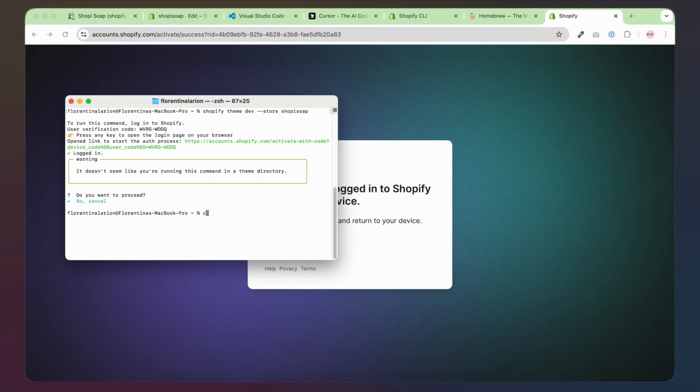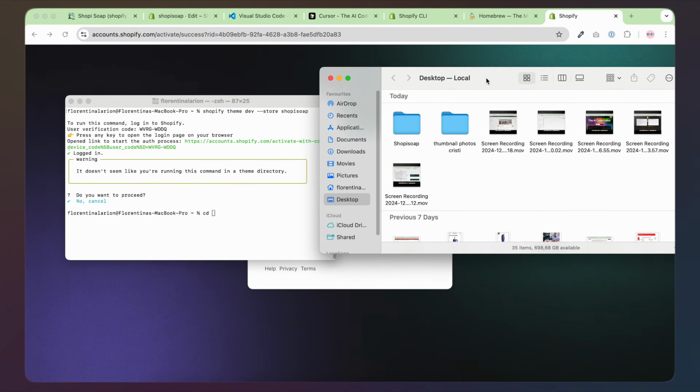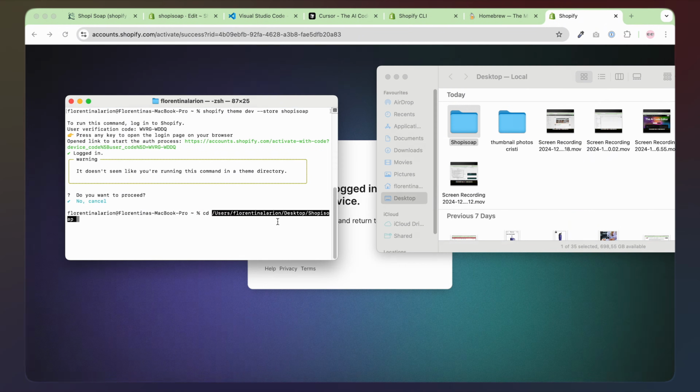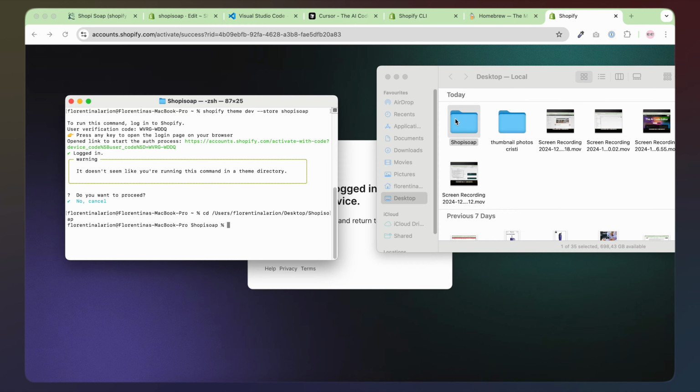In here, I'm gonna type cd, like change directory, and a space. Then I'm gonna open a Finder and drag the folder that I just created in here, like that. And then in the terminal window, I'm going to press enter, and this will change the directory of the terminal to this folder right here, where I will want the theme to be downloaded.